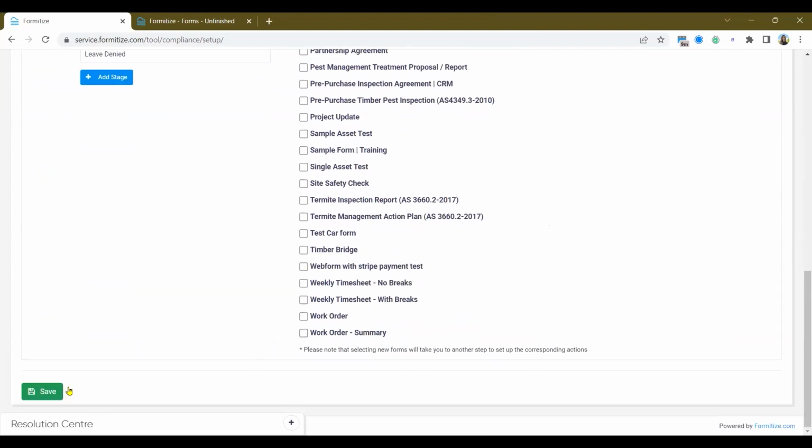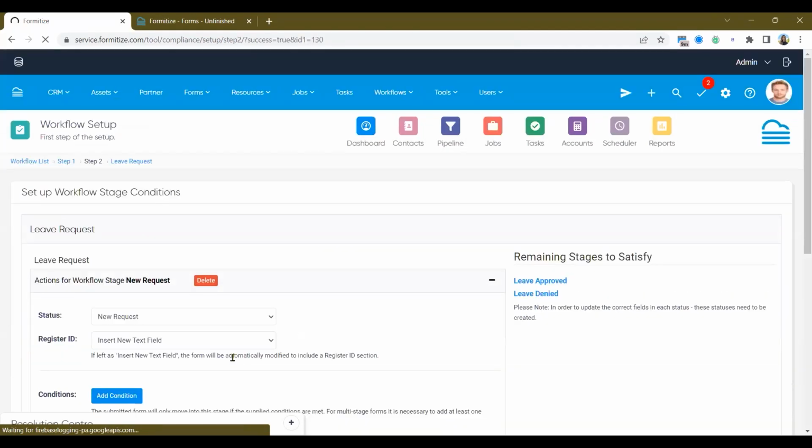Once we've done that, then we just want to make sure that we're saving our changes so that that will create the workflow in the system for us and take us to the second step of the configuration. So at this stage, we want to make sure that our form template is configured properly and that we have the correct multiple choice fields to be able to move it through those different steps.